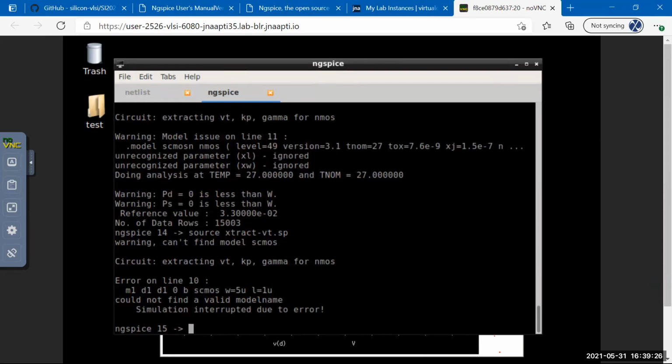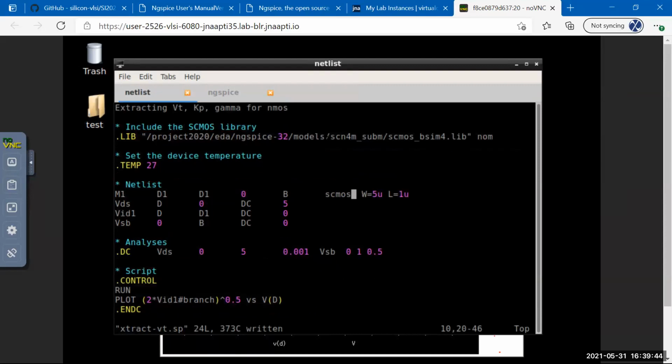Then it says error on line 10, M1D1 SCMOS could not find a valid model name. It's clear, right? You can't get more clear than this output. Just read those 5 lines and you say, oh okay, SCMOS, it's saying it cannot find it. So if you had to debug this, you would want to go into this file, the model file here.